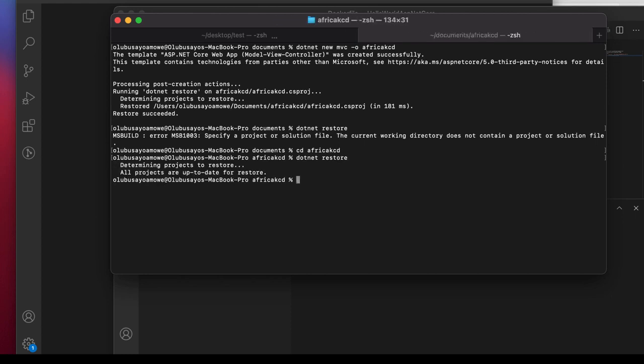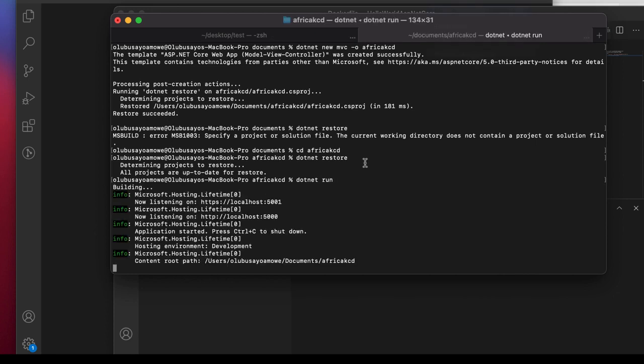It's going to take a second, so everything is restored. Then I can run build or run, but I'm just going to do .NET run. Okay, yep. So the app is running, so we can go ahead and confirm this in our browser. So it's running on localhost as well.